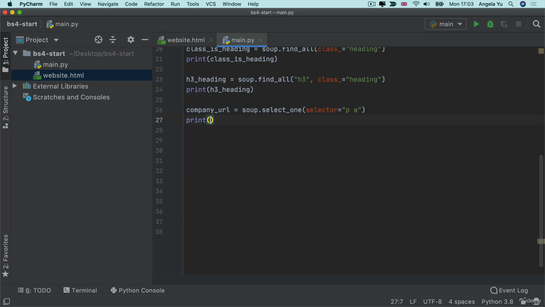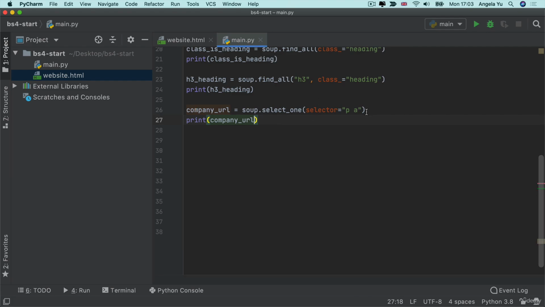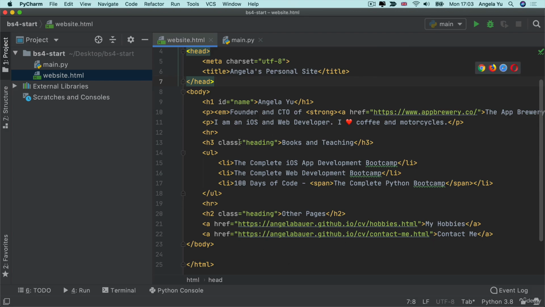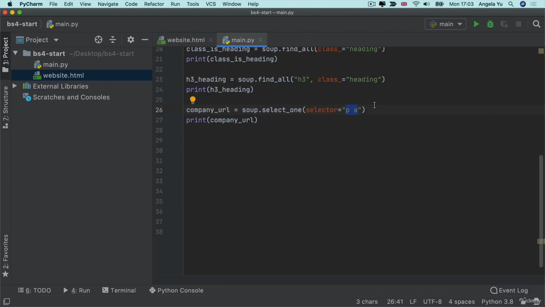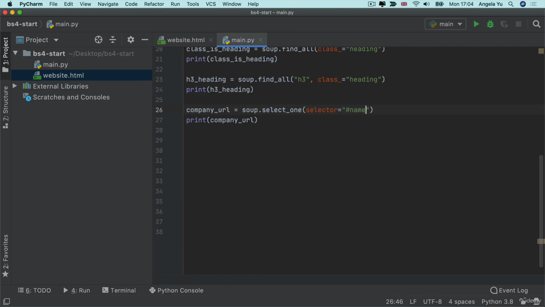And then once I've gotten hold of the company URL and print it out, you can see it's that exact anchor tag that we wanted. We don't have to just stick to the HTML selectors. You can also use the class or the ID in your CSS selector. So remember, to select on an ID, we use the #. So let's say we want to get hold of this H1, which has an ID of name. We can say #name, and now this is going to be equal to my name.